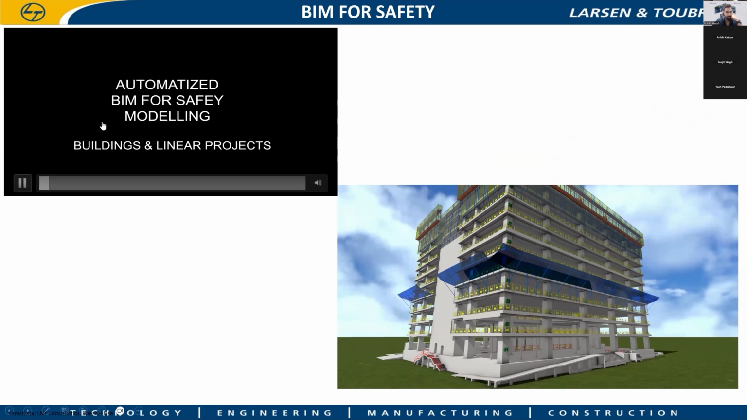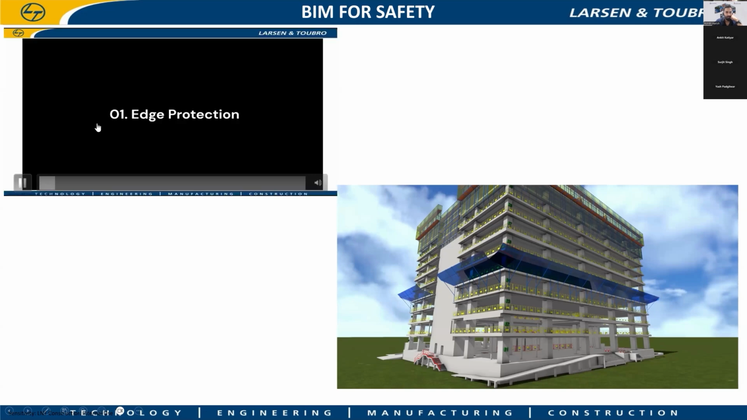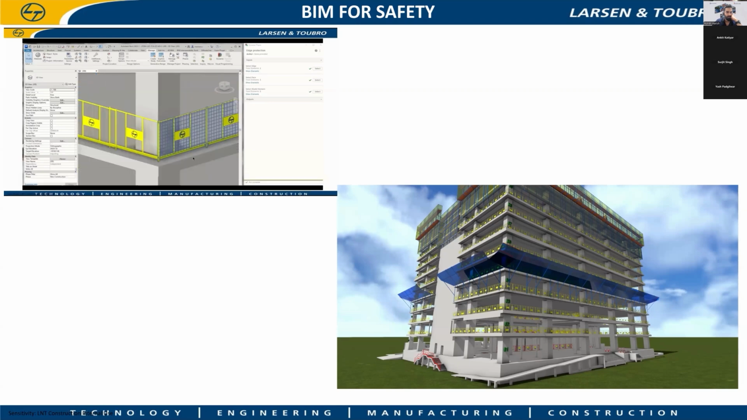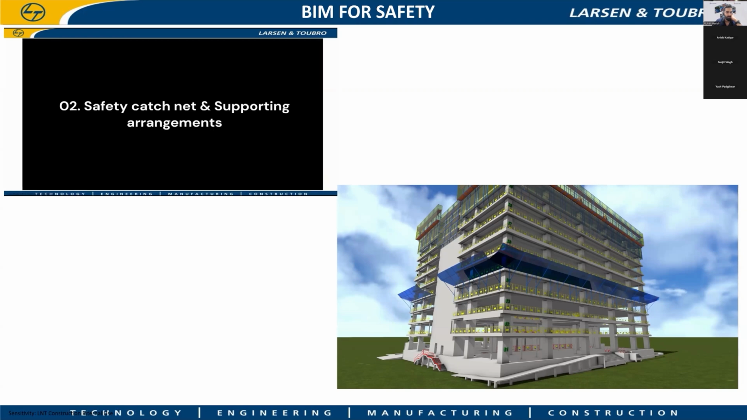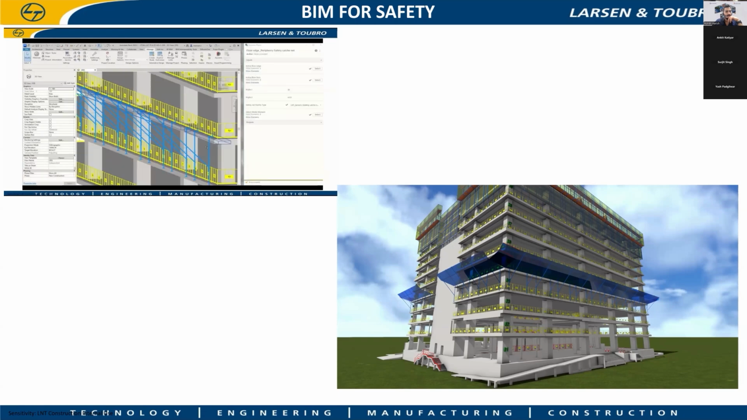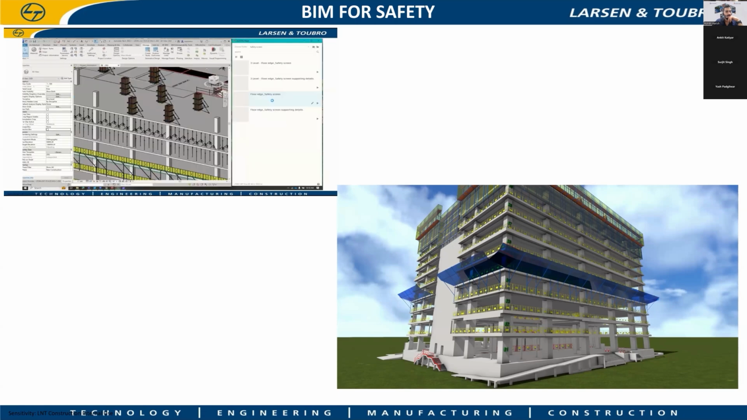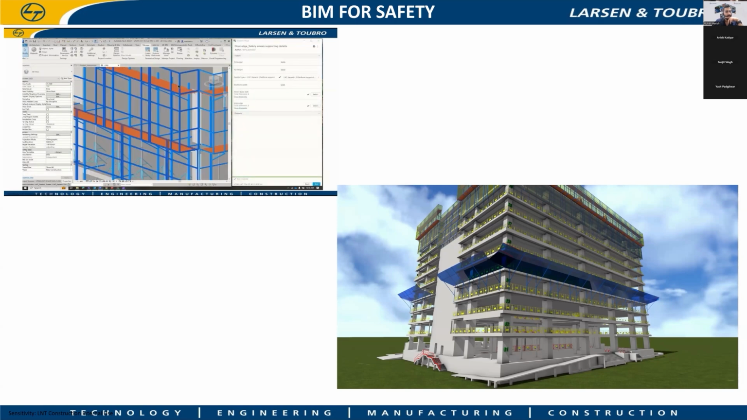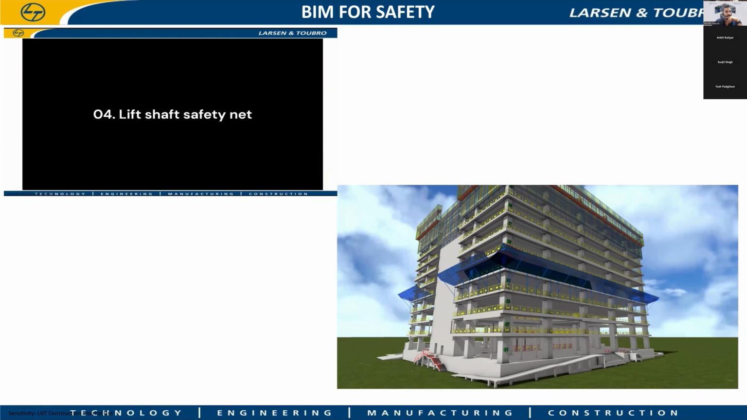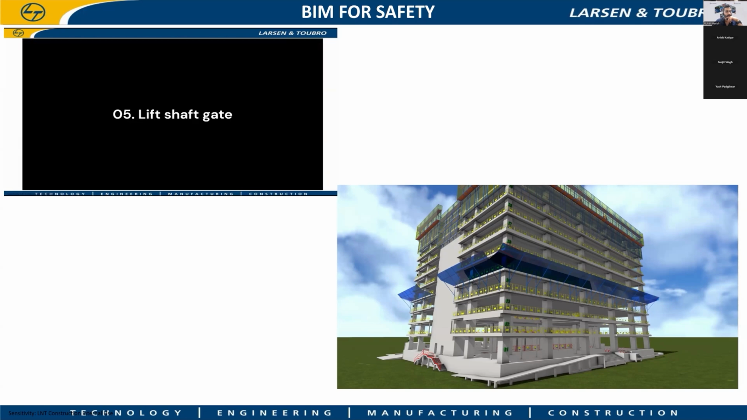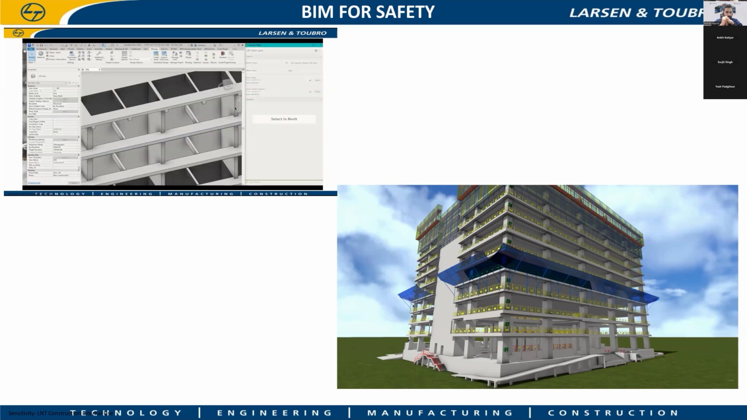We have come up with a solution for buildings and linear projects. Coming to the buildings, predominantly we have to use modular protection at the floor edge. By using Dynamo, picking your slab edge, it will start placing the components, and by reading the length, it will place the modular protection at the floor edge to avoid falls. Also, all the safety components like safety screens with supporting arrangements, the access platform, the lift shaft catch nets, lift shaft gates, all this information we try to automate through Dynamo scripts.